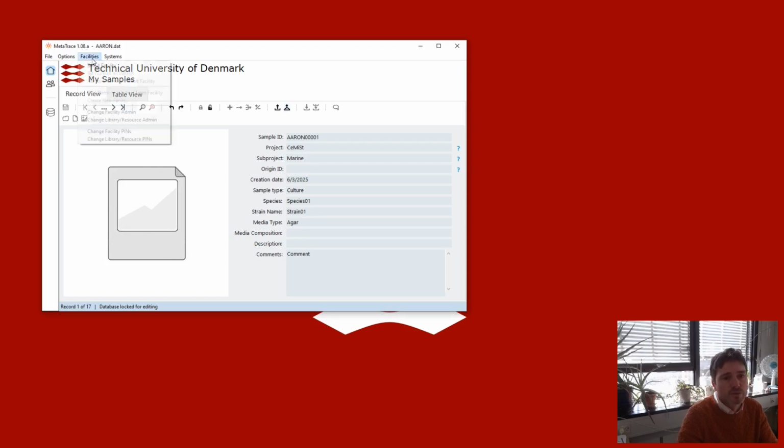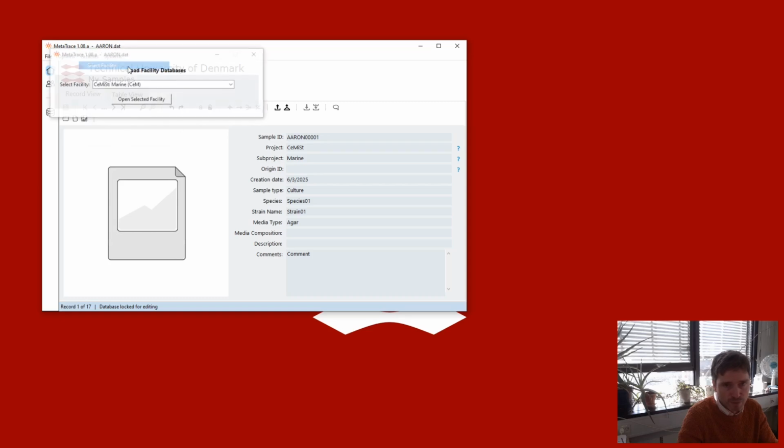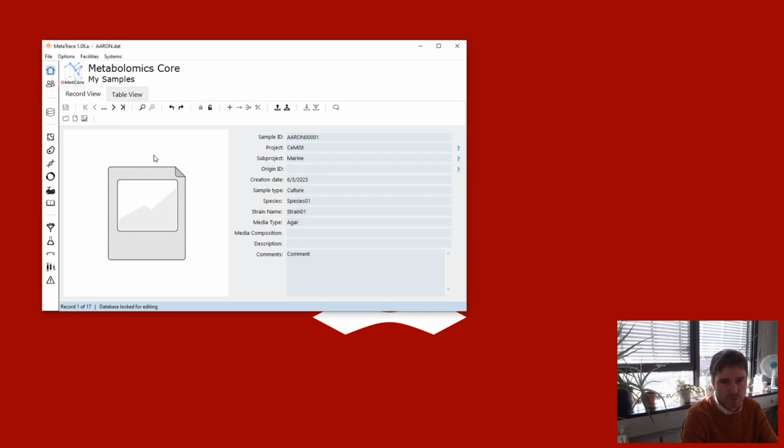But if we go into facility, we can select a facility here. By selecting a facility, we'll get a list of the different facilities that are available. And if we go down to, say, the metabolomics core, we'll have to enter a PIN. Every facility will have a PIN that you have to enter to be able to access it. It would then also have a separate PIN that you will need if you want to edit that facility. But for here, we can just type in the PIN for the metabolomics core.